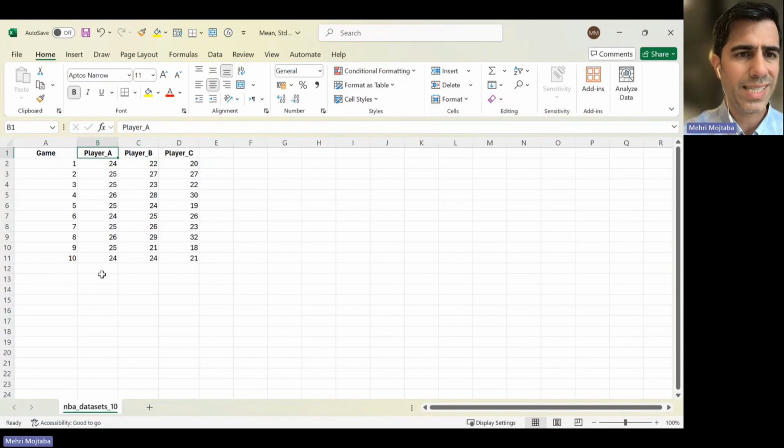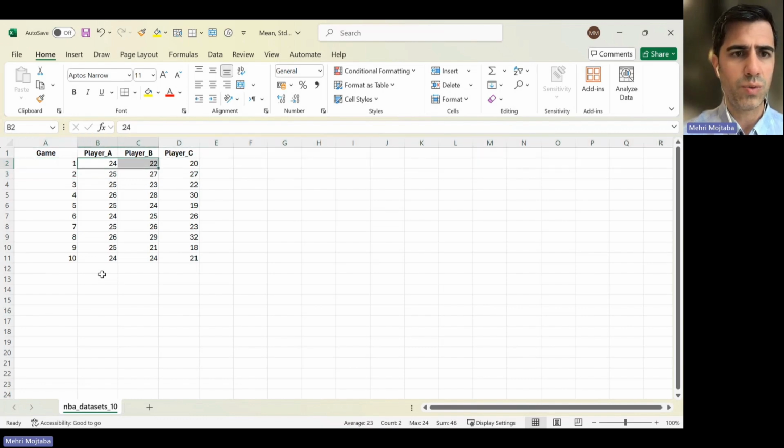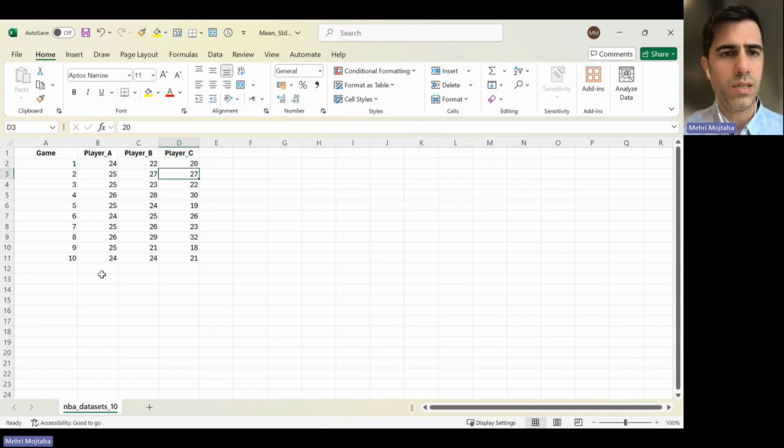Now we are going to assess the performance of different players. So if it was only one match, for example, match one, we could say player A was better than the rest, B was better than C. But when it goes to 10 matches, it makes it a little difficult.